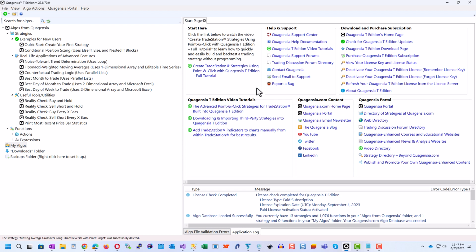Here's a start page with useful links. Here's the Algo Explorer with all your algos, including the free point-and-click strategies from Quagensia that you can use as is and customize without code. Over 1,000 functions, which you can use in your strategies. And the My Algos folder, which is where you will create algos and where you will put algos such as this one that we'll download.